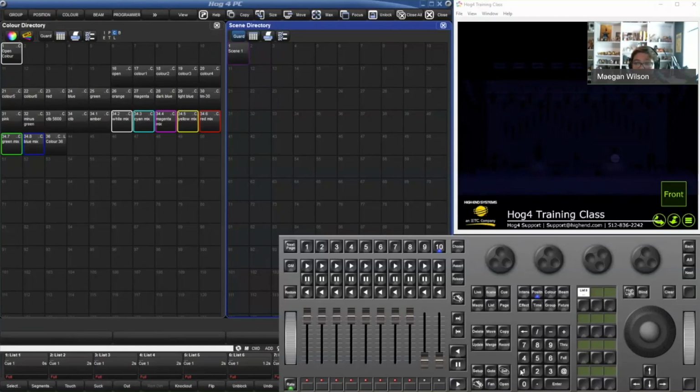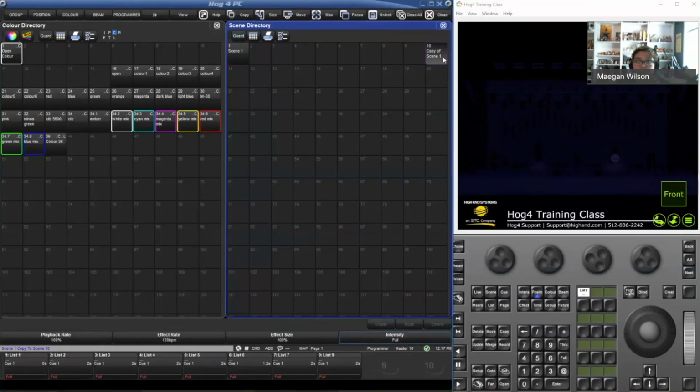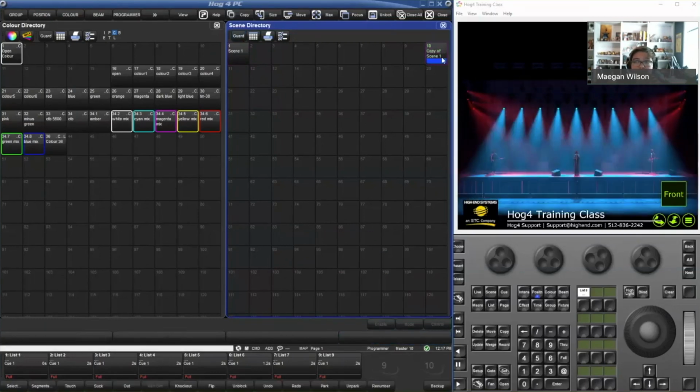So we're going to hit scene 1, and we can see that gets put in the programmer. Our command is going to be copy. So we press copy, and then we click on the destination inside the scene directory. So now it's in scene 10. Now whenever I turn off guard and go to scene 10, it looks the exact same as what scene 1 was. So again, it was just your source, which was the scene that I wanted to copy, the command, which is the copy button, and then the destination is where I wanted that information to live.